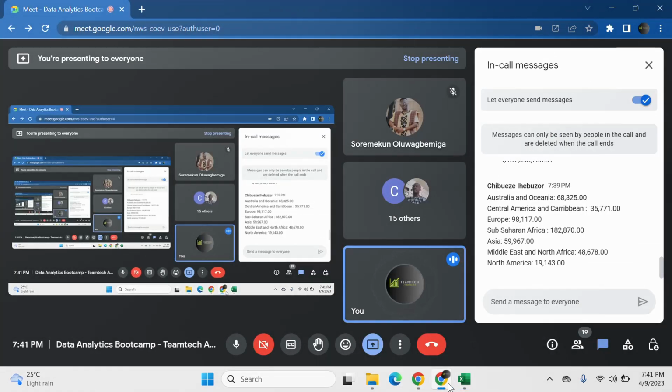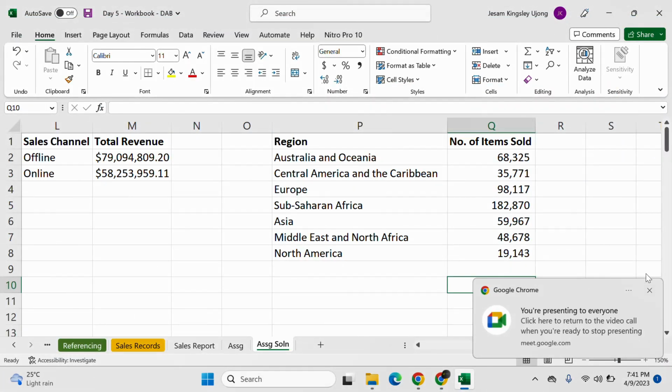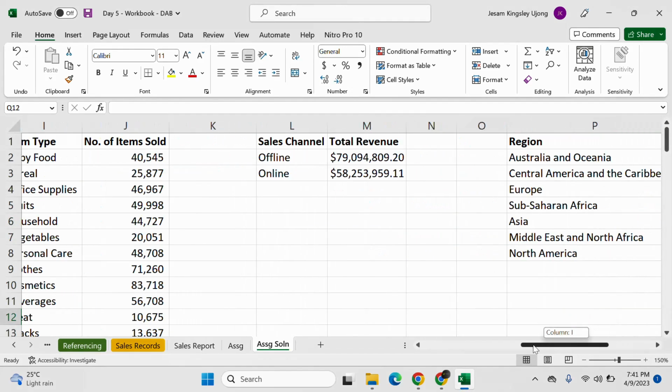68, 35, 98. Yes, so that aligns. There we go. So this is our assignment.